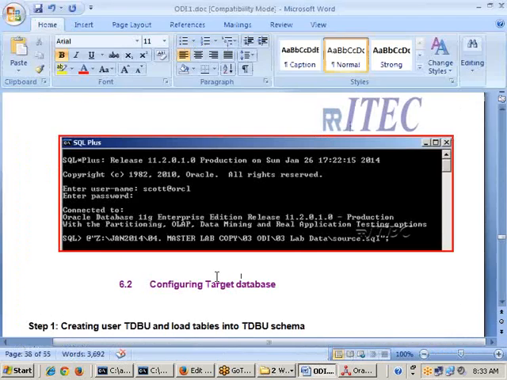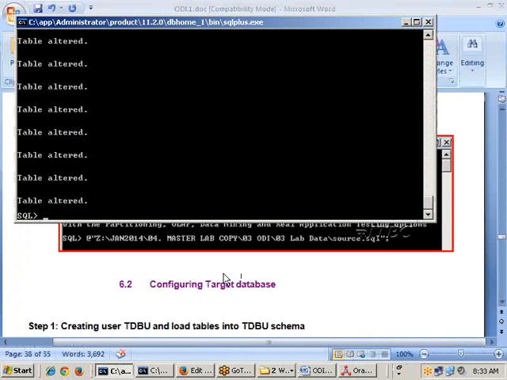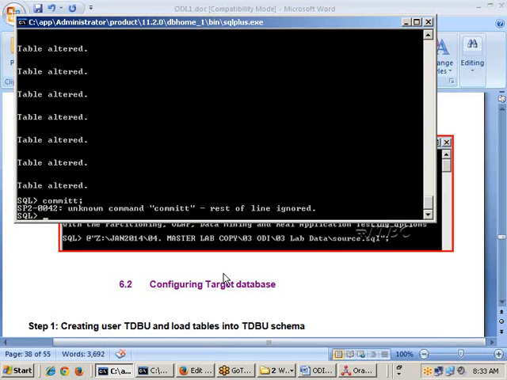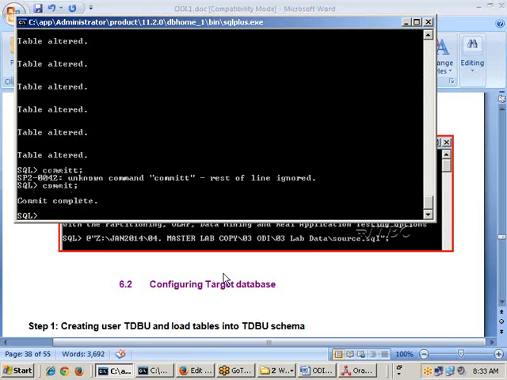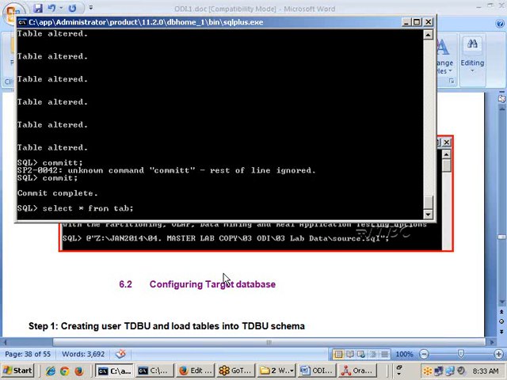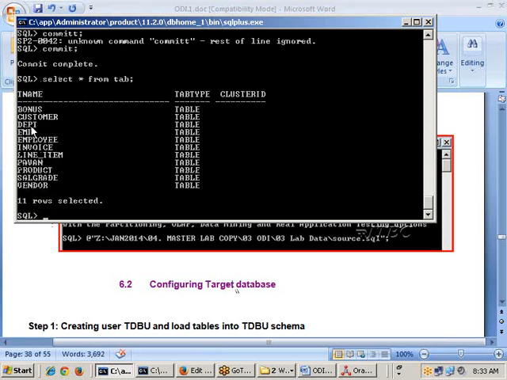Once I prepare that, let us commit it. The last statement is a table alter statement, so commit is not required, but to be on the safe side we are doing the commit. Commit is completed. Now if you go and see the tables, select star from tab, you can see all the tables available there.